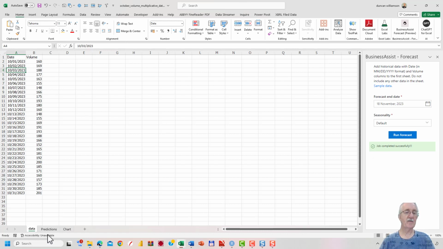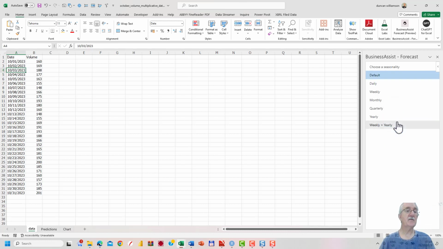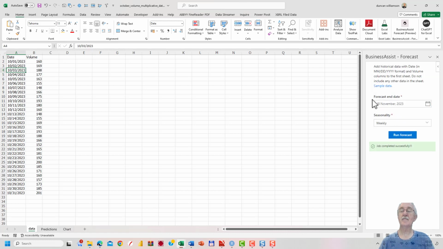You can see I've run this already, in this file, and I've saved it already, and I've called it multiplicative data. Now let's run forecast, leave everything I've got there, change that again to weekly, and then run the forecast. It's reset everything.